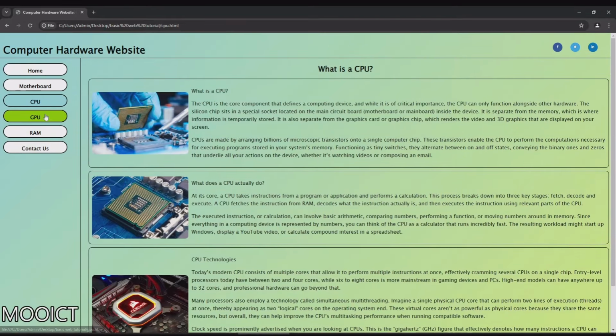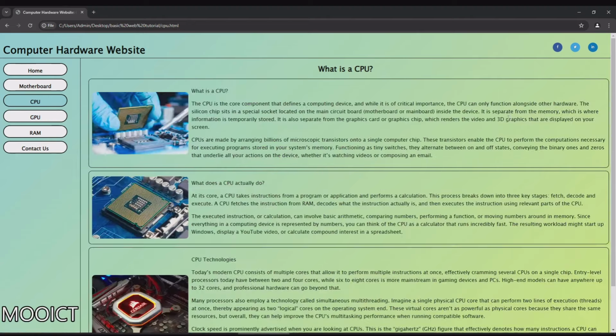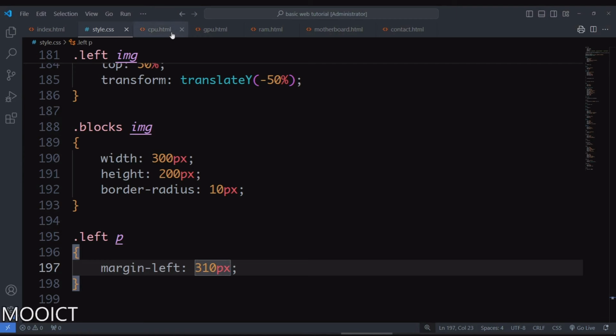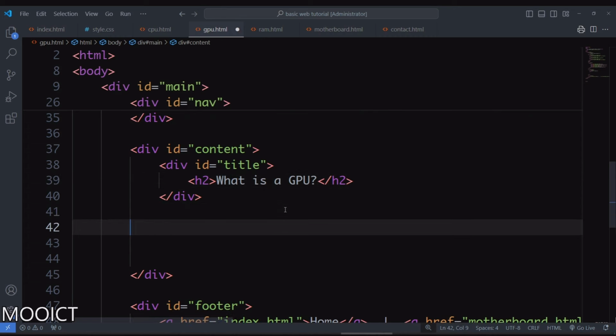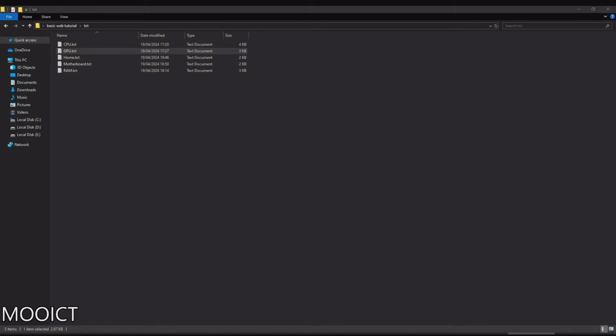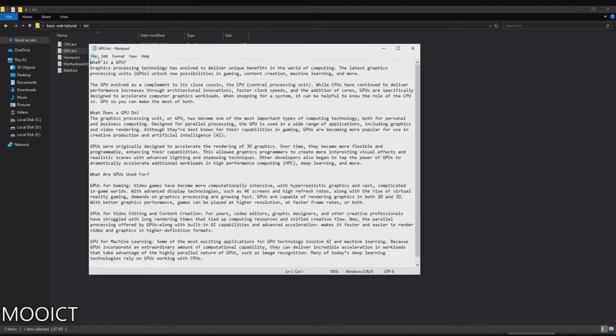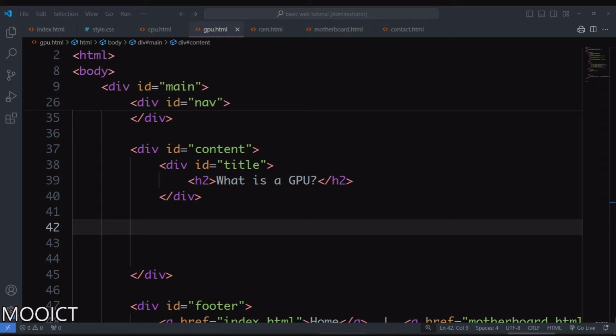Okay, and if you go to the GPU page, the images are going to be in the opposite direction. And that's actually quite easy as well. Let me show you how that's done. Okay, so once again, we're back inside of the content div. Let's go ahead and open the GPU text file so we know what we're putting in there. So in the GPU text file, you have what is GPU, what does the GPU do, what are GPUs used for. Okay, I'm just going to copy and paste those into the HTML.